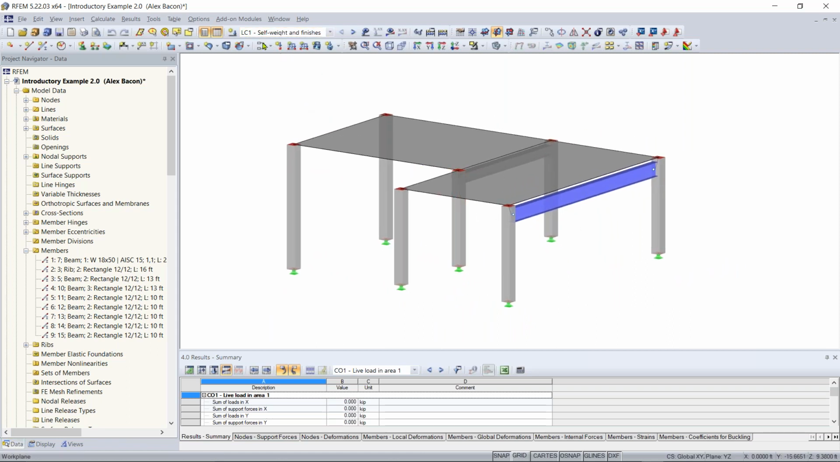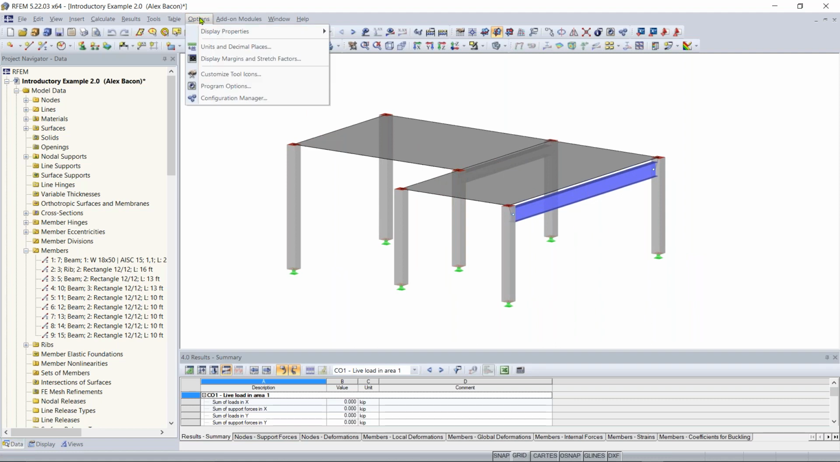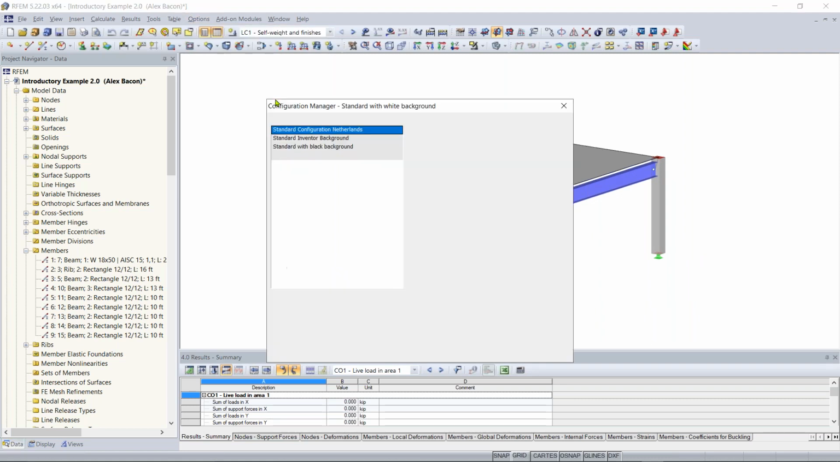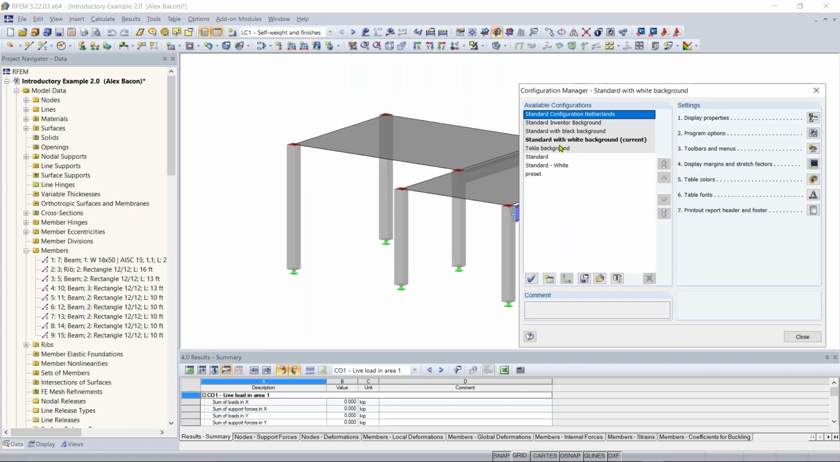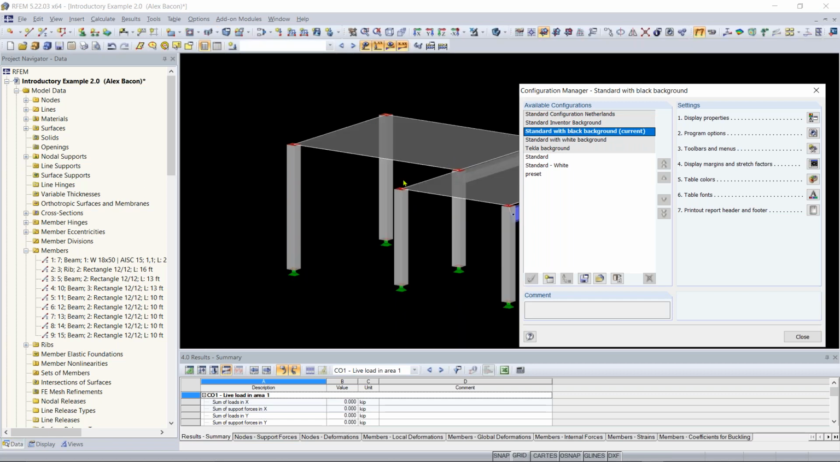Another thing to know, or maybe a useful hint, is up here in the options and in the configuration manager, you can change the background of RFEM from a white background to a black background if you would like. We also have other backgrounds here from Tekla as well. I'm going to stick with a white background for this example.